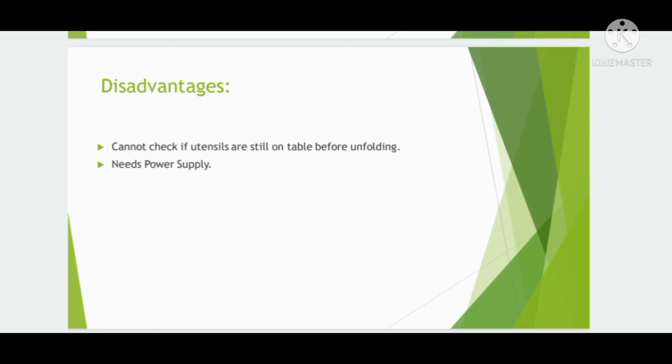There are two to three disadvantages of the table. The first one is it cannot check if utensils are still on the table before unfolding. Second is it needs a power supply, and the third one is the table is somewhat costly.